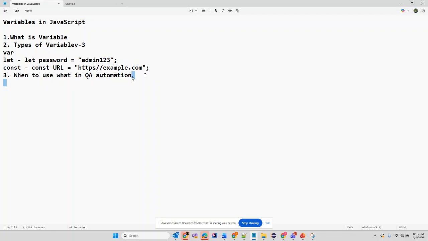This also covered now. And so today we learned what is variable, types of variable, and when to use what in QA automation.